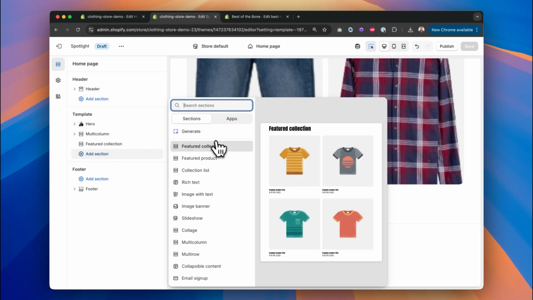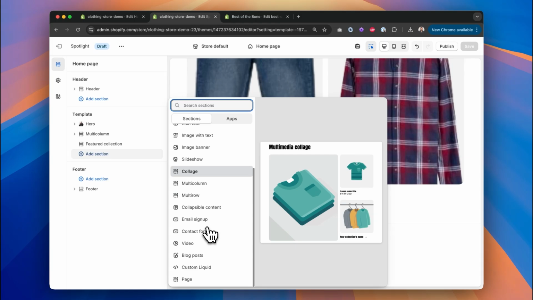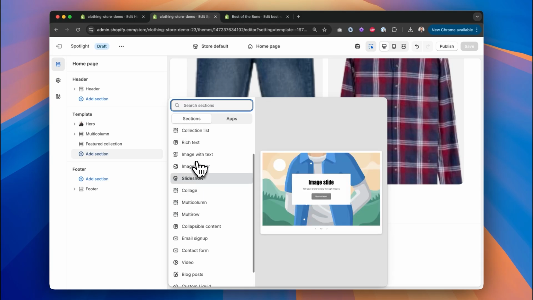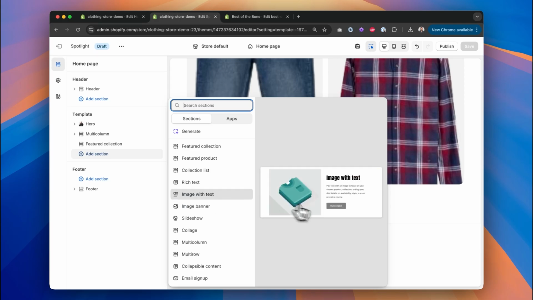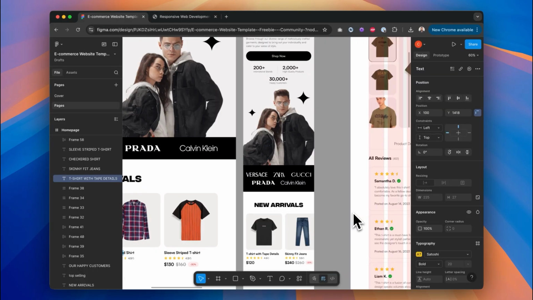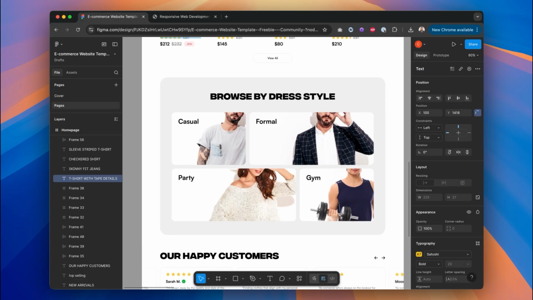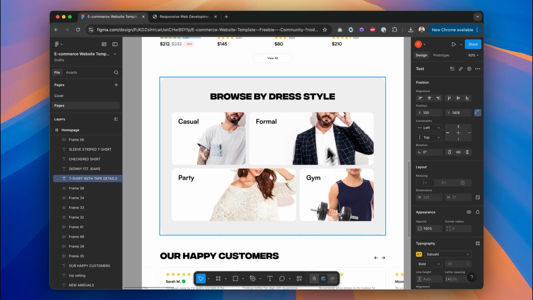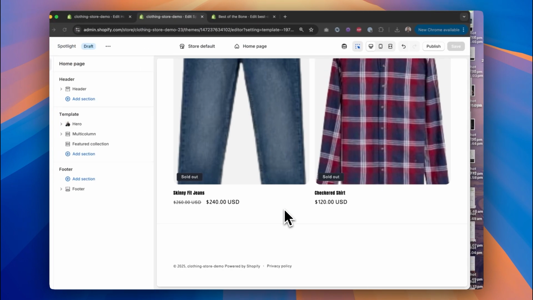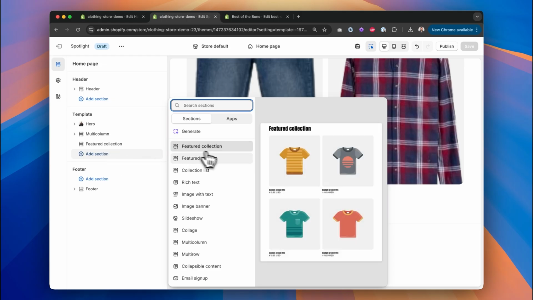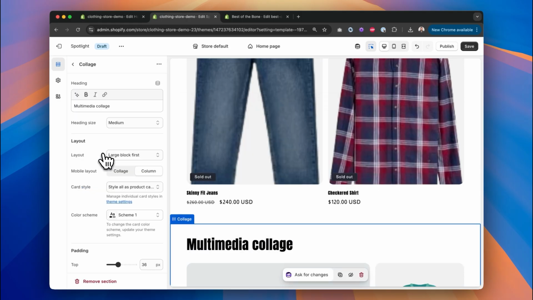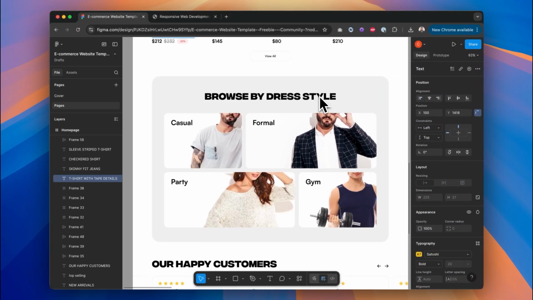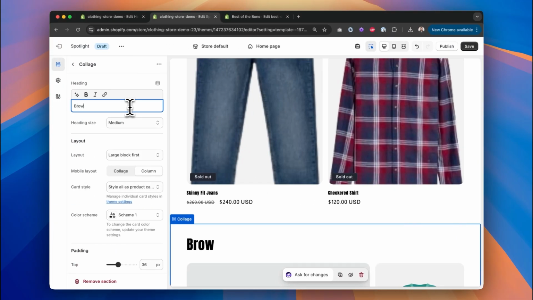But we'll go to add in this final section, which is probably going to be the most challenging. I'll go into this list here, and yeah, there's nothing really that is matching. If we go back to it over here, this browse by dress style section, even the sort of grid layout is a little bit complicated, but let's just try and get as close as possible to what we're looking for. So I'll put in the collage, what's the name of the collage? Browse by dress style.